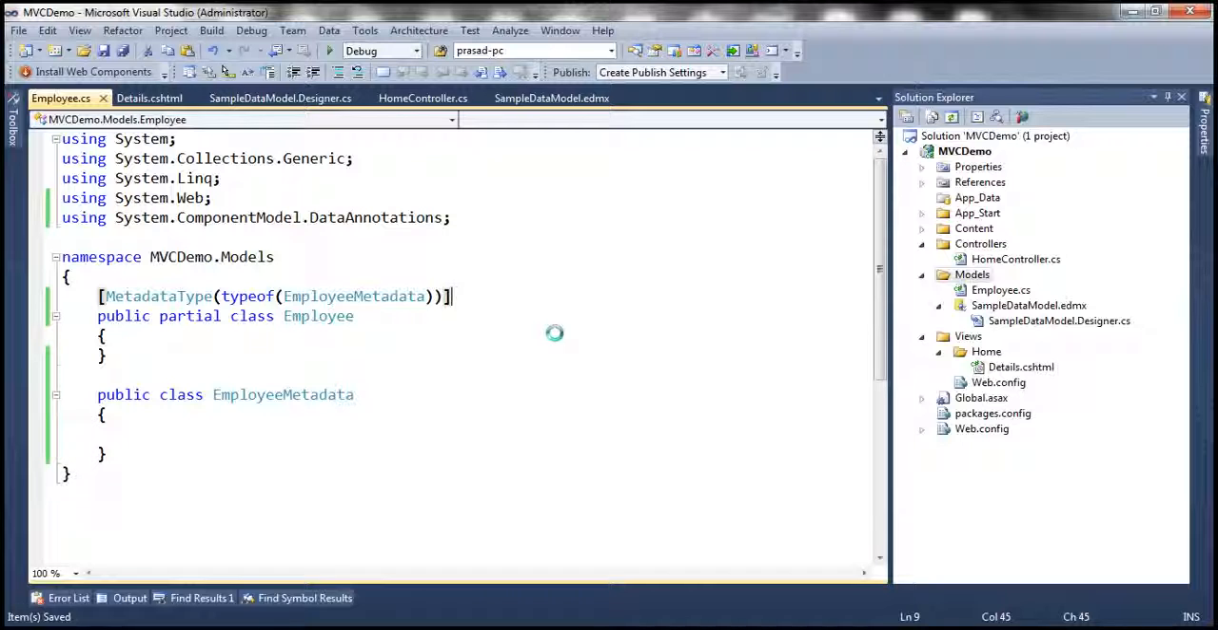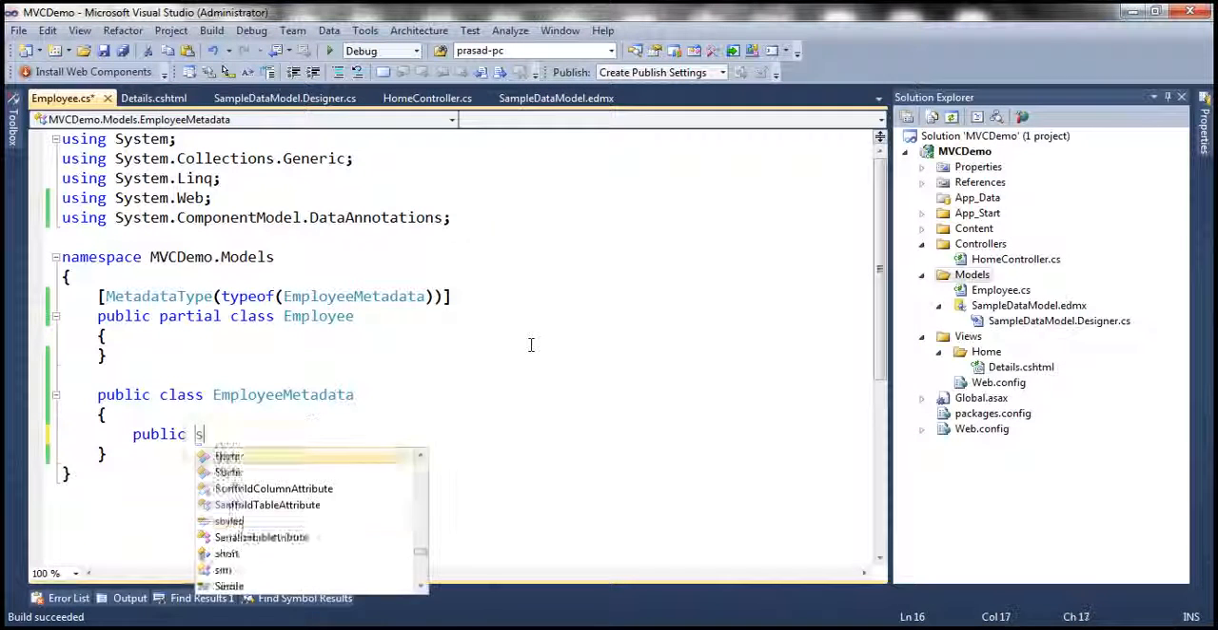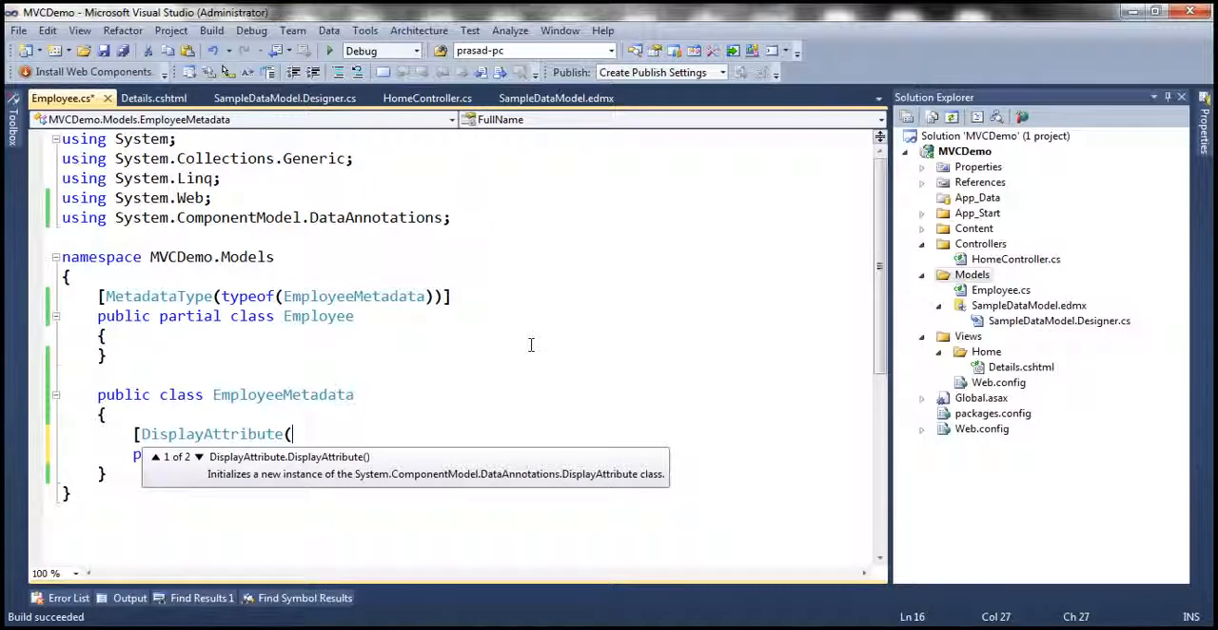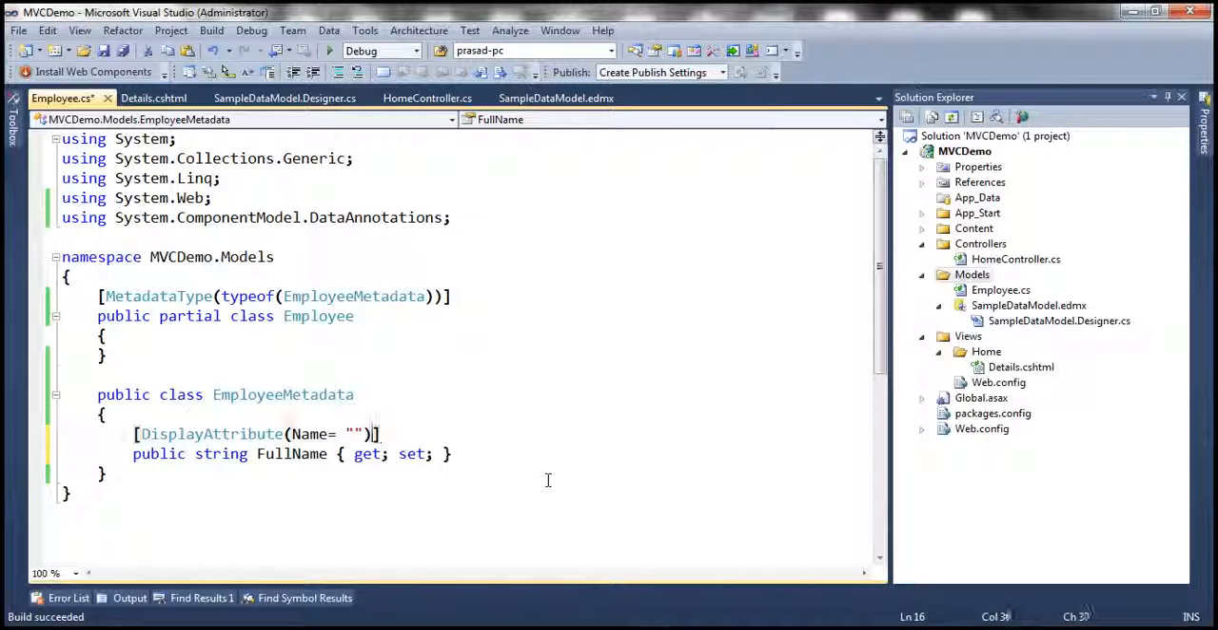Alright, so now we want to have a space on the FullName property. So public string, the name of the property is FullName, and let's have the get and set accessors. And now we are going to use the Display attribute. This has a named property, which is nothing but Name, and then you can specify whatever name you want. So I'm going to specify Full Name with a space in that.